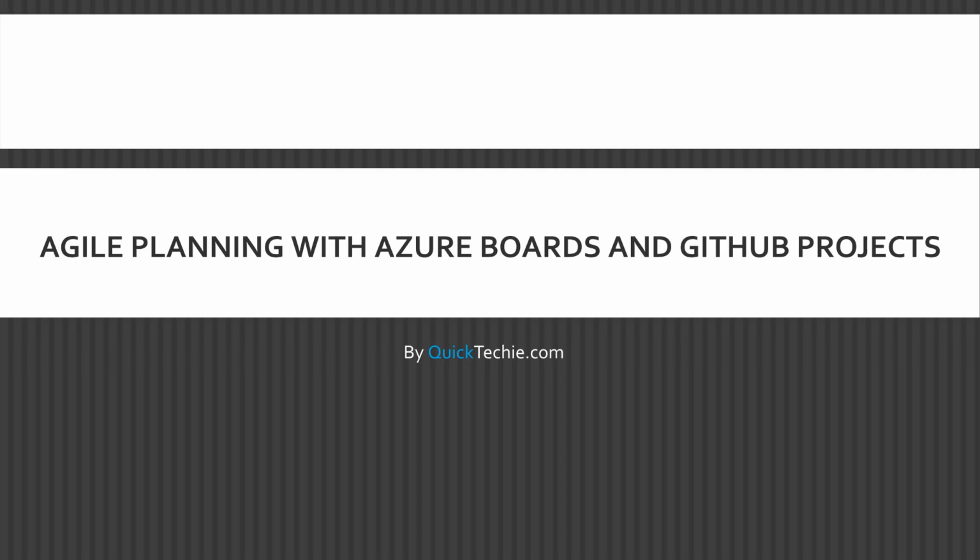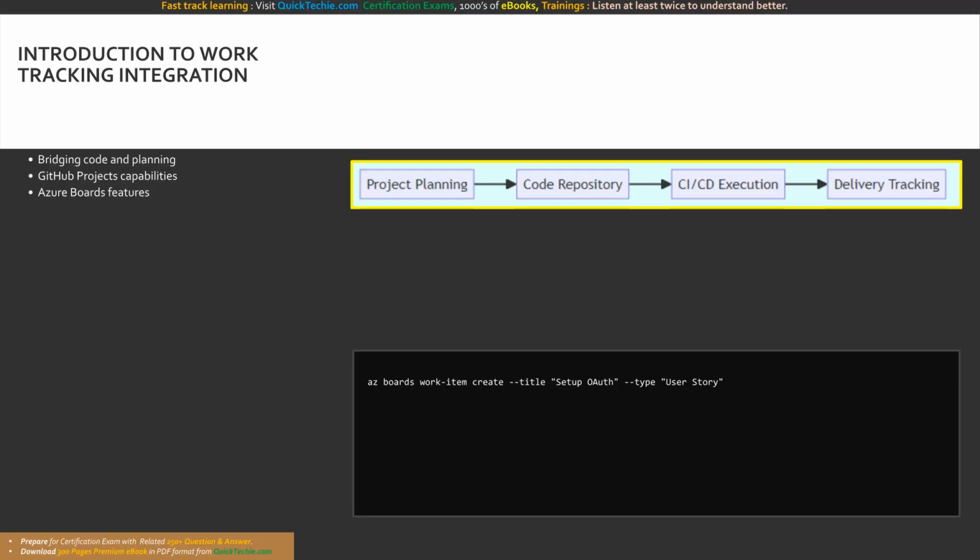Today, we will explore designing and implementing deep integrations for tracking work across GitHub Projects, Azure Boards, and your code repositories. Effective Agile planning requires seamless integration between where you track your work and where you store your code. In this module, we compare and contrast GitHub Projects and Azure Boards, understanding their unique capabilities and use cases. By linking Azure Boards with GitHub repositories, teams can establish complete traceability, allowing developers to manage sprints, capacity, and work items directly alongside their continuous integration and continuous deployment workflows.